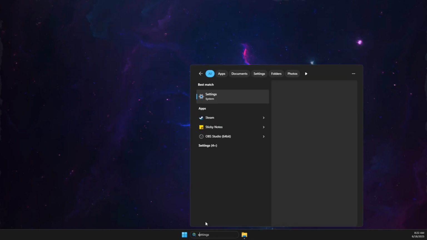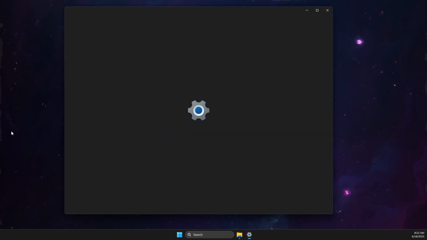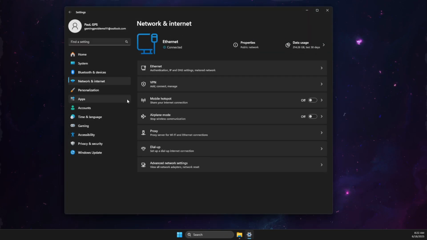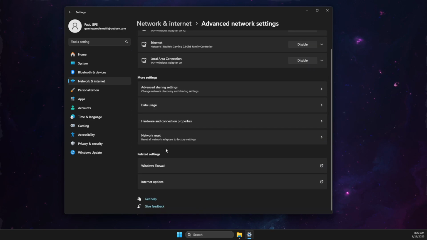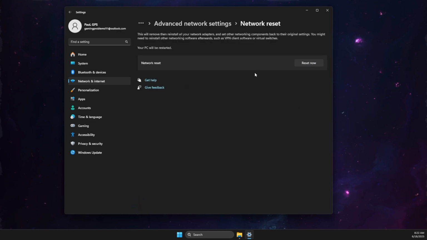If the problem persists, go to settings again, go to network and internet, advanced network settings, network reset, and reset your network. If you're using Wi-Fi, you need to put your Wi-Fi password again. If you're using Ethernet cable, don't worry, you don't need to do anything here.